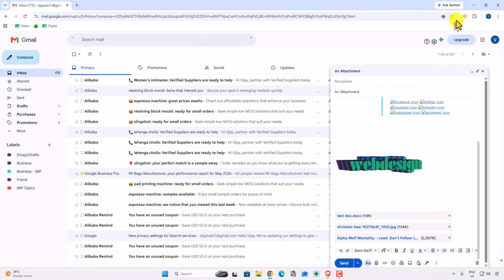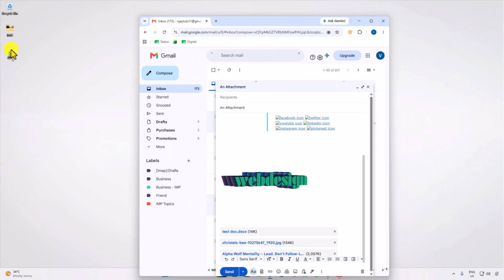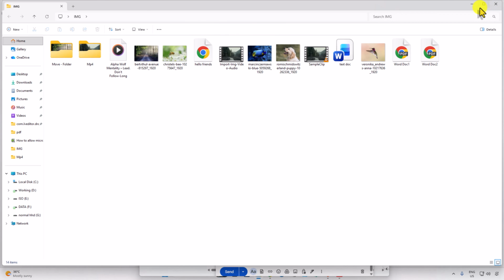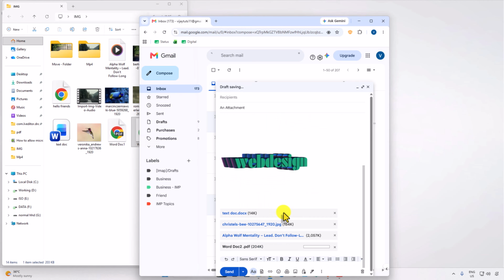The second method: what you will do is simply open the directory where your file is available. So here, for example, this is the file we want to attach. This is a PDF file and I want to directly drag it over here. So what happened, you can see that this file is automatically attached over here.